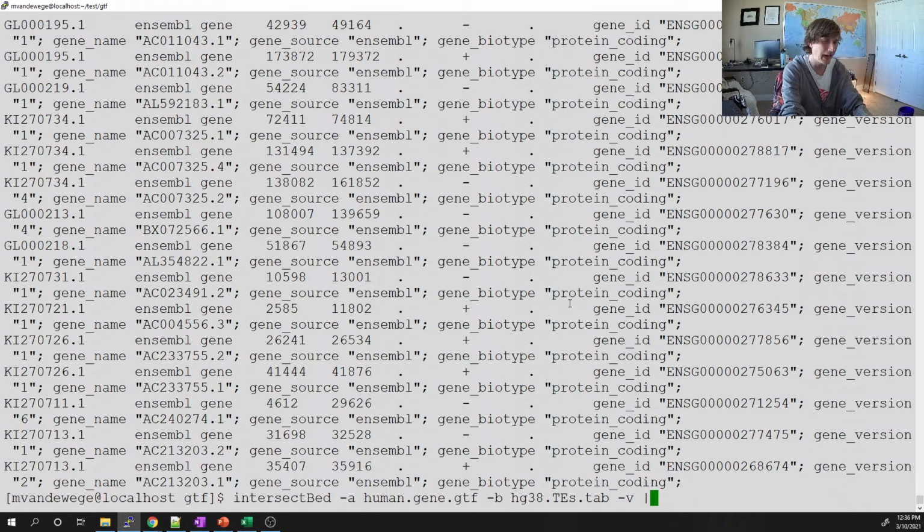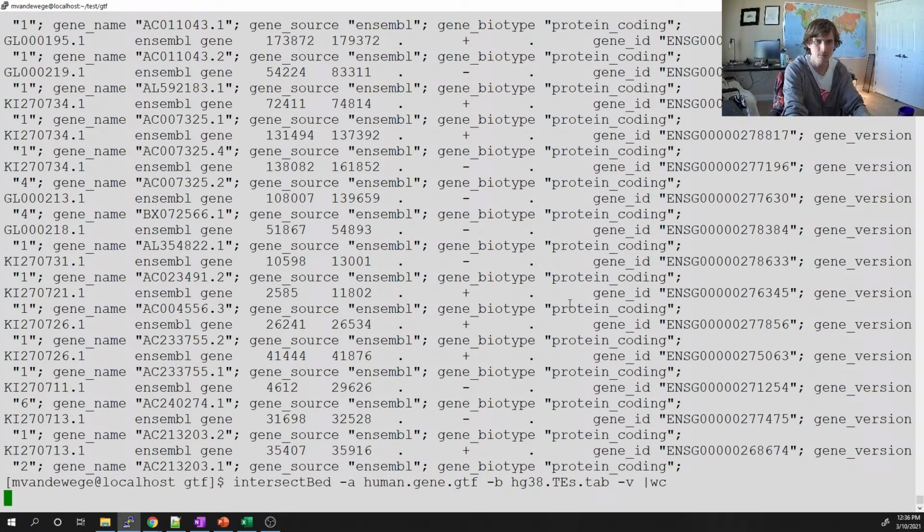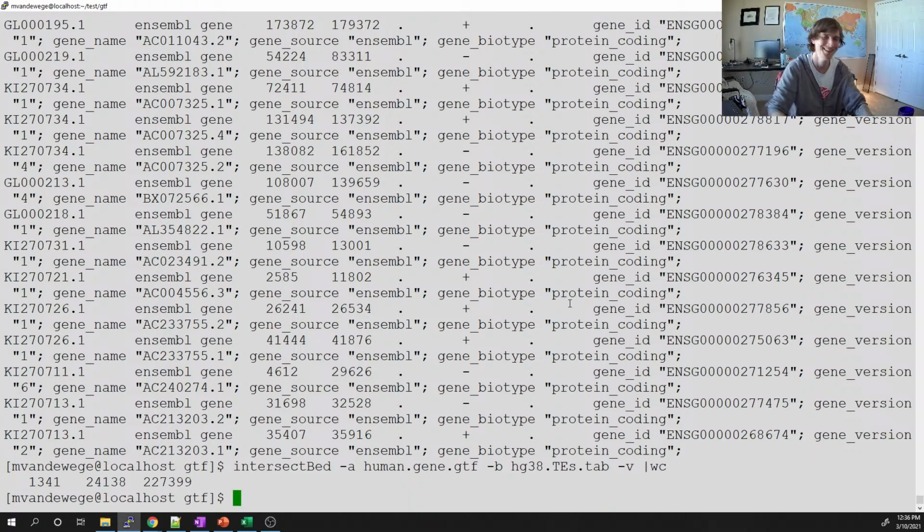We're going to count how many genes don't overlap with TEs, using wc. 1,300. That's it, just 1,300 genes. Remember, there are about 20,000 of them. 1,300 don't have a TE anywhere near them, not in a UTR, not in an intron, nothing. That tells you something: TEs are everywhere. They're in almost every single protein-coding gene. Again, most of the time they're in introns, but they're certainly there.